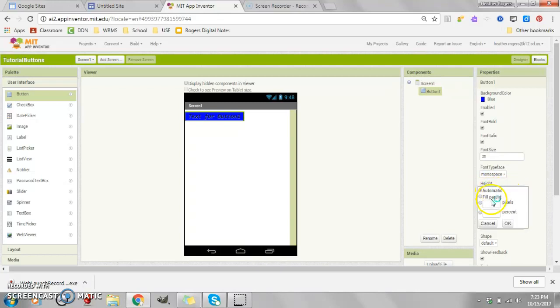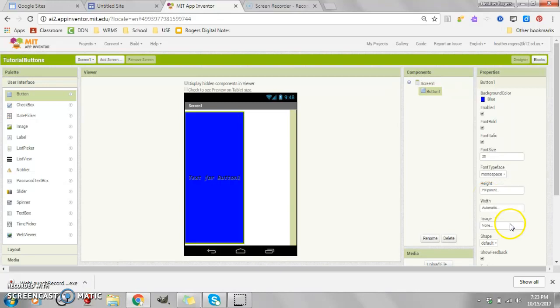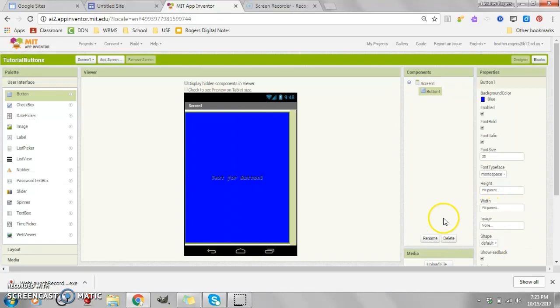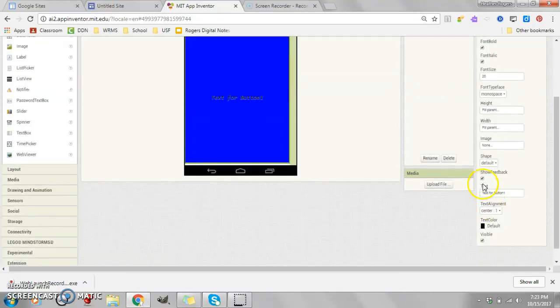Height of your button itself, why not? Let's make it fill parent. It's going to be a huge button, and width will also be fill parent. Obviously, you can make the button a lot smaller, but this button will take up the entire screen. You can always change the image of your button if you want to have a little fun with that.